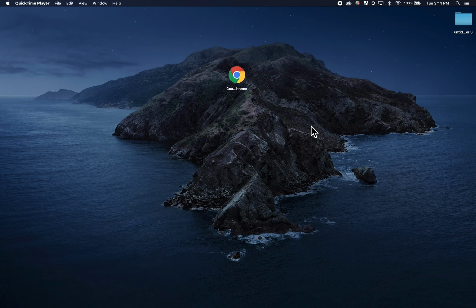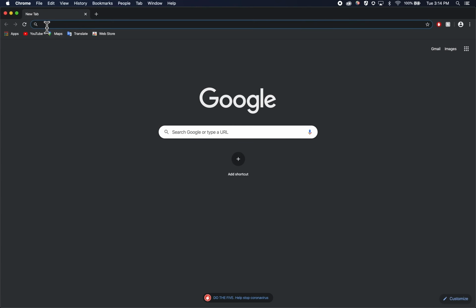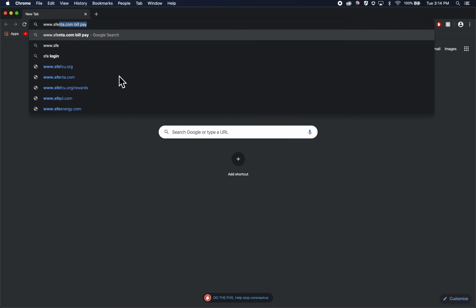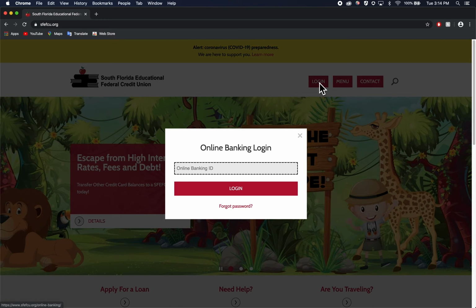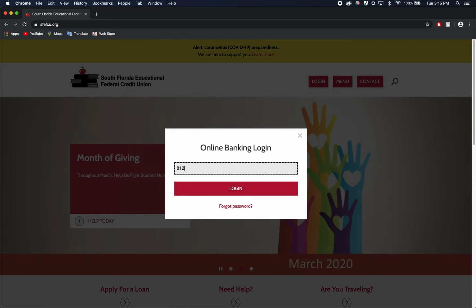To activate your online banking account for the first time, open your preferred browser, navigate to www.sfefcu.org, and select the login option at the top right of the home page. Enter your account number in the Online Banking ID field. This serves as your temporary online banking ID.